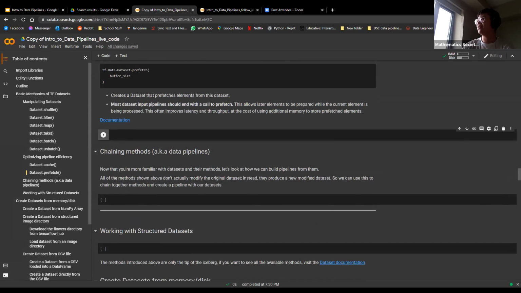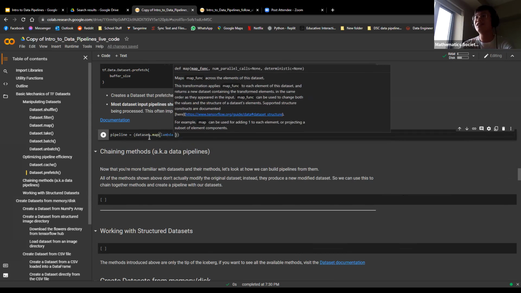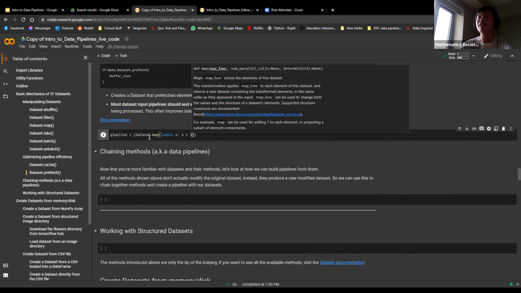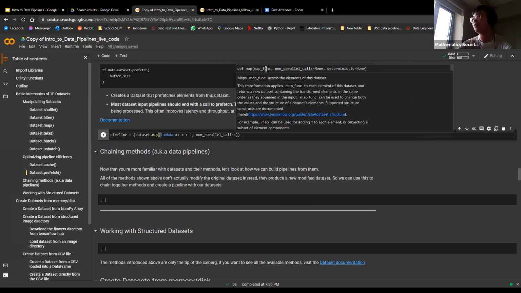Okay, so we'll take a look at chaining together methods now. Again, just in the interest of time, I'll write this out for you guys. So what I'm doing here is taking the original data set, and then I'm going to apply this function, lambda x: x plus 1. So adding 1 to everything in the data set. And then notice here, there's one thing that we have, num_parallel_calls. This just allows us to parallelize our mapping function.